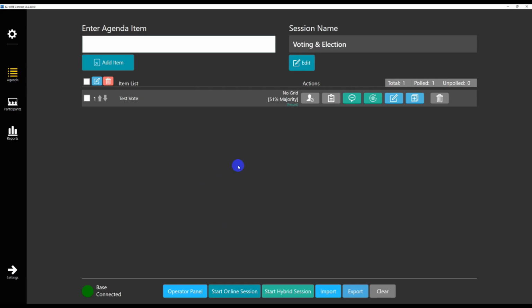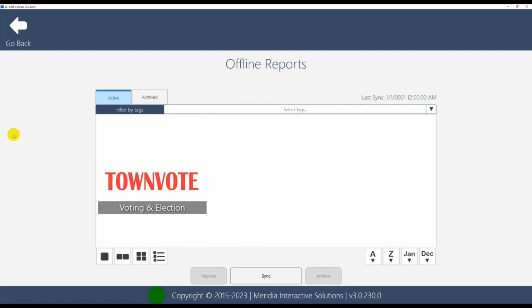To create a report, navigate to the Report section on the main agenda screen. From here, you can retrieve the data from any of your past voting sessions. TownVOTE automatically saves the data from each session and stores it in the Active section of the Reports page.